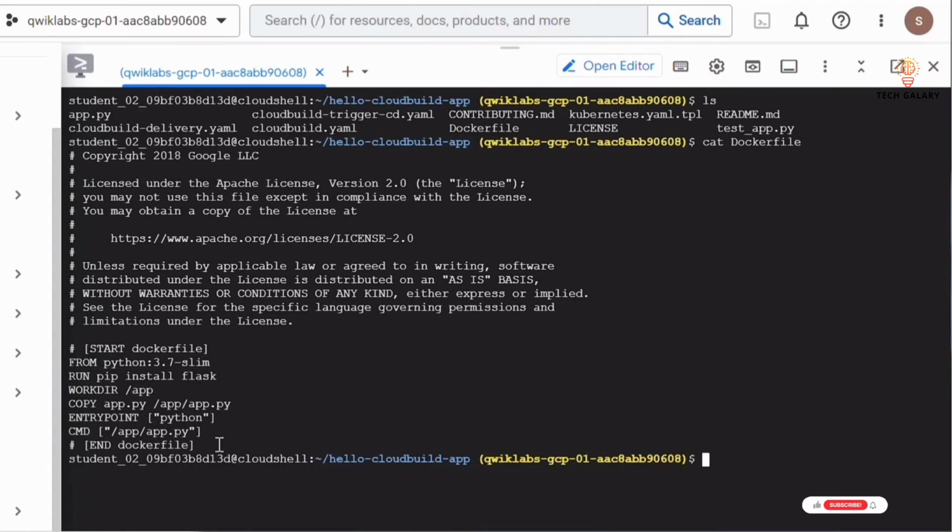So here we are specifying that the app.py file located at /app.py should be passed as an argument to the Python interpreter. Using this Dockerfile, we'll be building an image based on the Python 3.7 slim image, install Flask, set the working directory, copy the app.py file into the image, and set the entry point to Python and specify that the app.py file should be executed when the container starts. This app.py file contains the main code for a Flask web application.